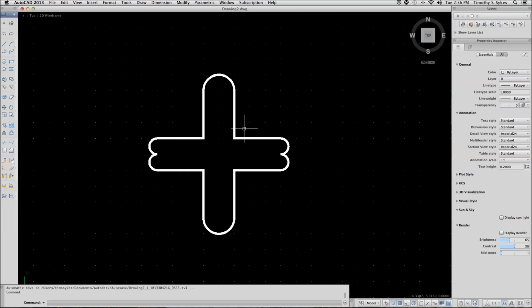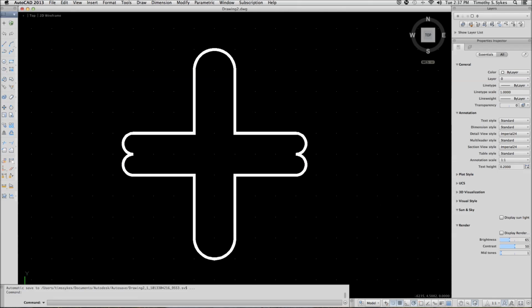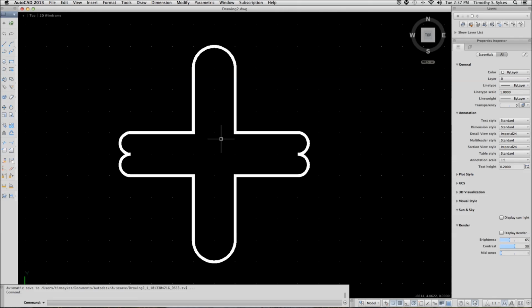The next thing I want to do, I'm going to zoom in just a little bit, so I want to draw a polyline inside here. Okay, we're going to repeat the polyline command. AutoCAD tells me to specify a start point. My start point will be 4.75, 4.5. Those are my absolute coordinates.